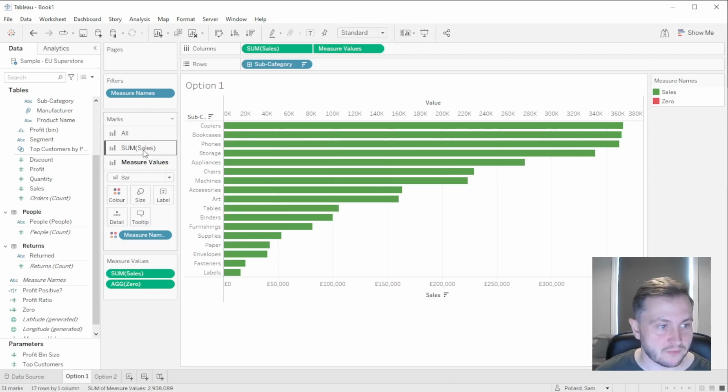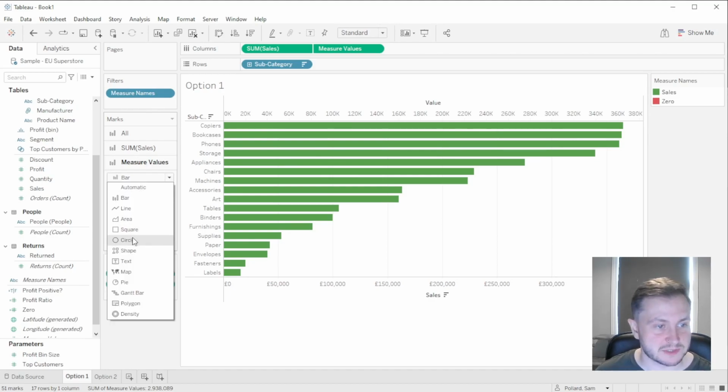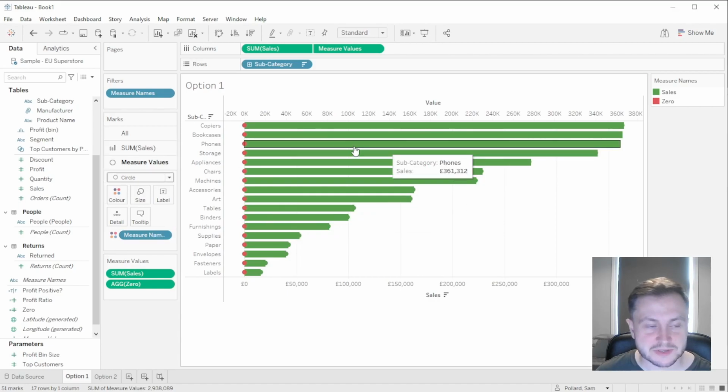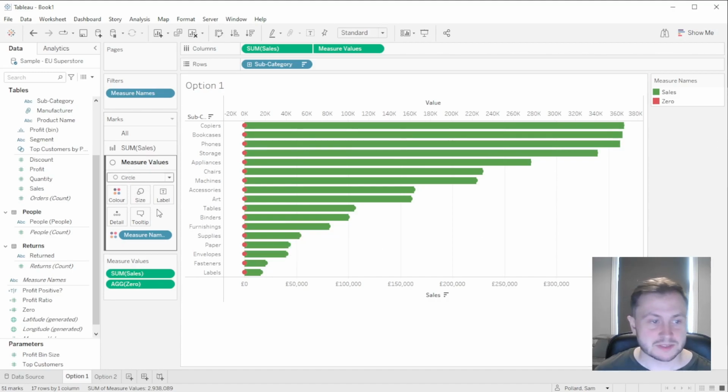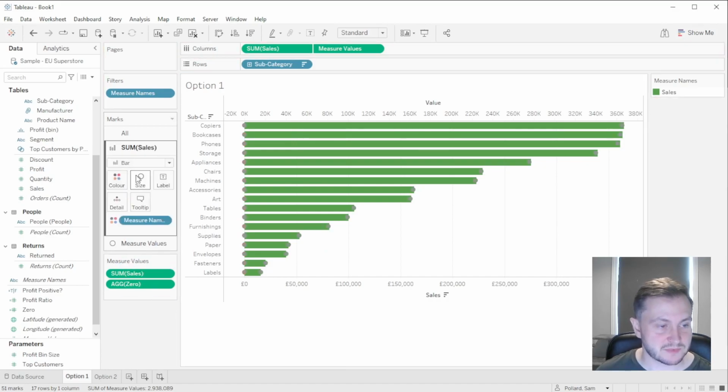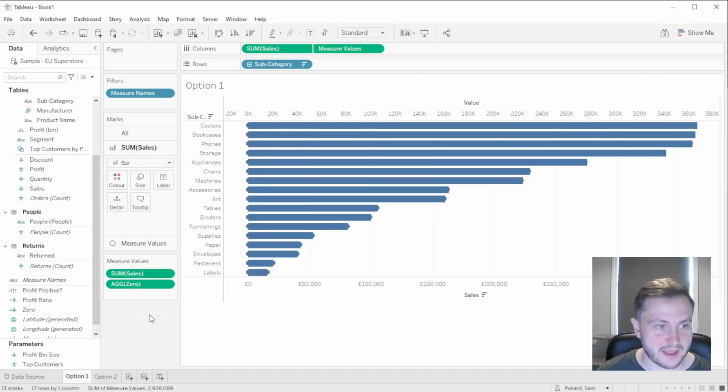Now over here, I've got my sales bars, and then I've got my measure values also set as a bar. What I'm going to do is change my measure values to be a circle, and you can see I've now got a circle at the end for 0 and a circle at the top for what my sales value is. So I'm going to remove the color from my measure names here, and on sales I'm also going to remove the color there. That's now going to change them both to the standard default blue.